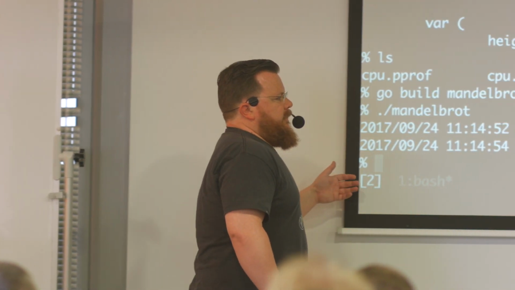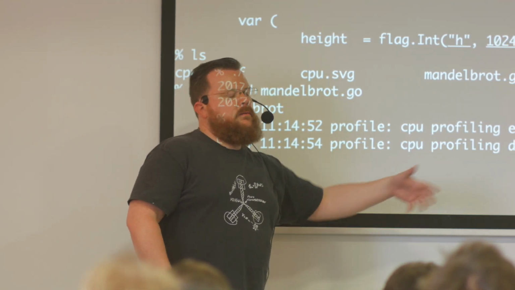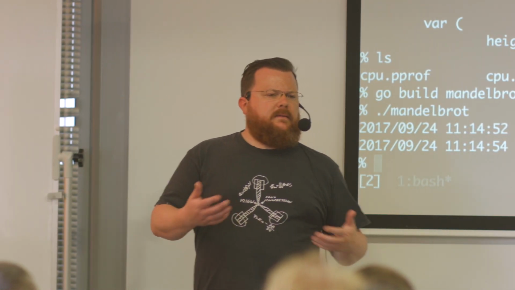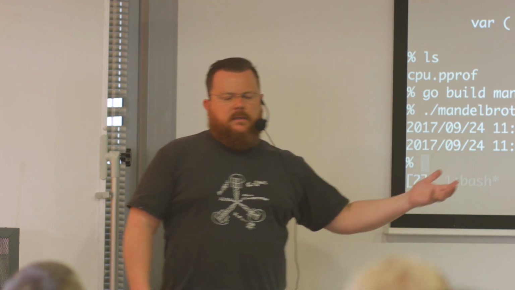And so the nice thing about this wrapper is that it gives you a little bit of output. It tells you CPU profiling started, stopped, the name of the file. So it makes it more convenient to work with. So now that we've run the program and collected a trace, let's look at the profile.